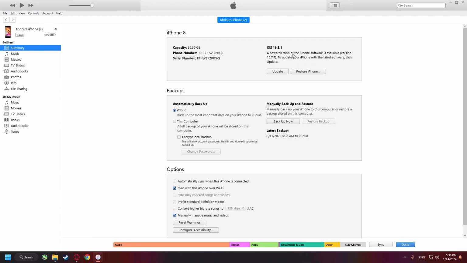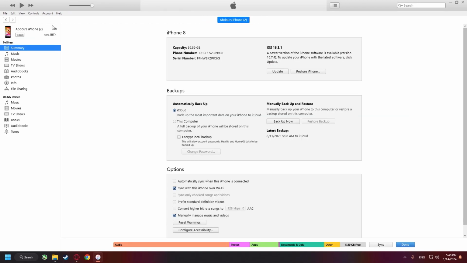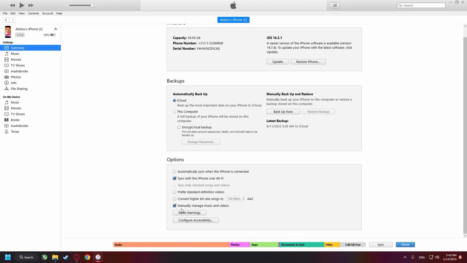Today is going to be a simple tutorial. I'm just going to show you how to copy over MP3 files and have them being read as audiobooks in your iPhone. So simple, first things first, go to the phone icon or tab or iPad icon, come down to summary, and here you'll be seeing manually manage music and videos.